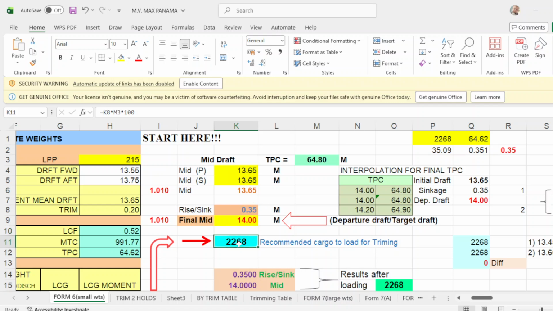You just click this one and you will have this formula. So to get the metric tons, it is K8, which is the sinkage, times M3, because M3 is this one. Because with the departure drop of 14 meters, you have to interpolate the TPC of 14 meters. And the interpolation says that TPC should be 64.80, which is this one. Then the last one is multiplied by 100.